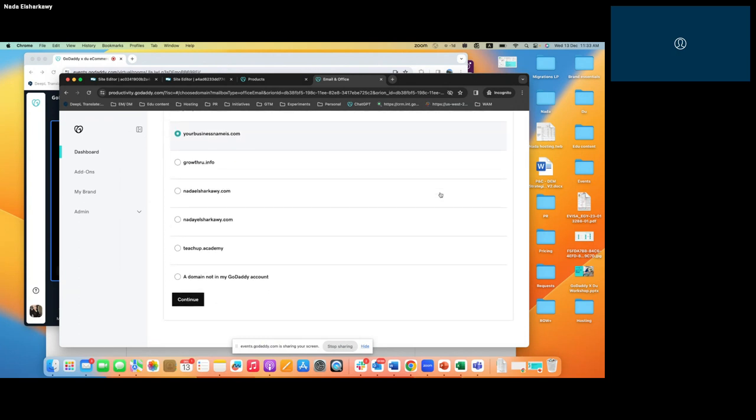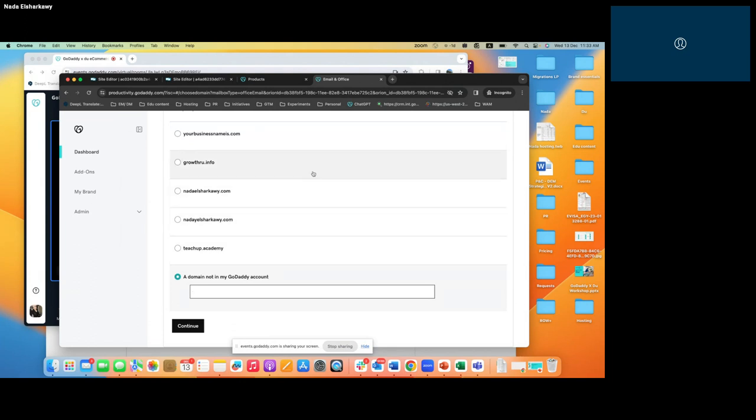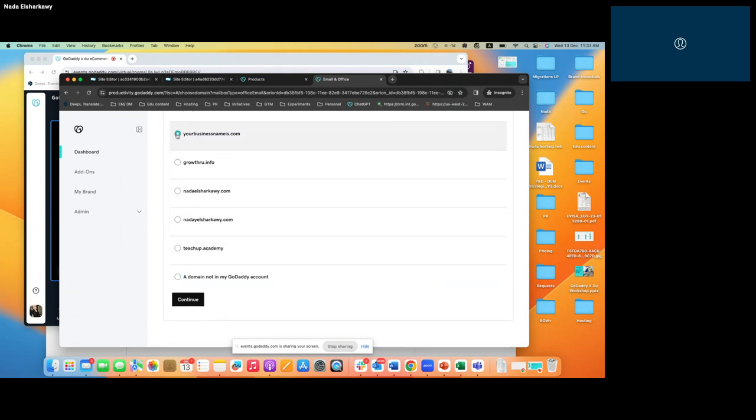What if you want to use your .ae domain name? You can also use it. If you have a domain name that is not in your GoDaddy account, like your .ae domain name, you can still click here and use it to set up your emails. But for today, I'm just going to use one of my existing domain names and I'll click continue.